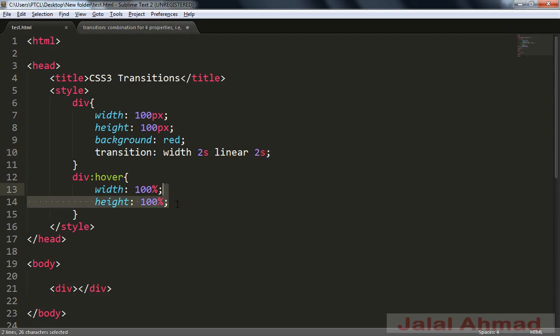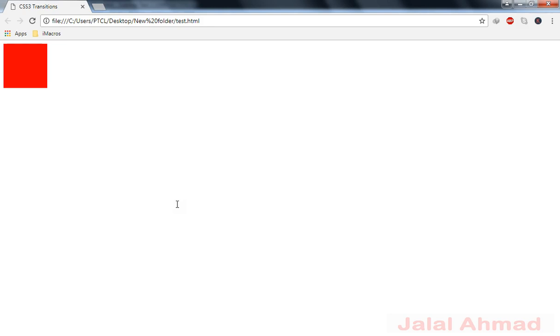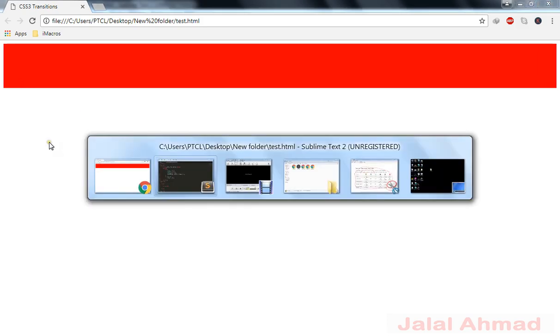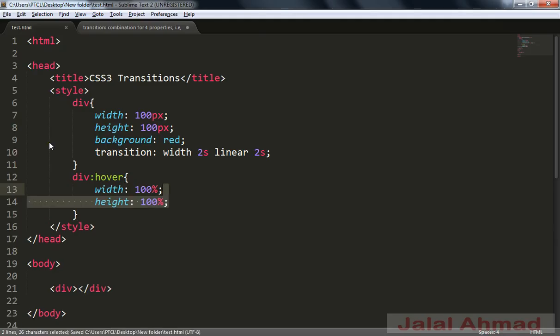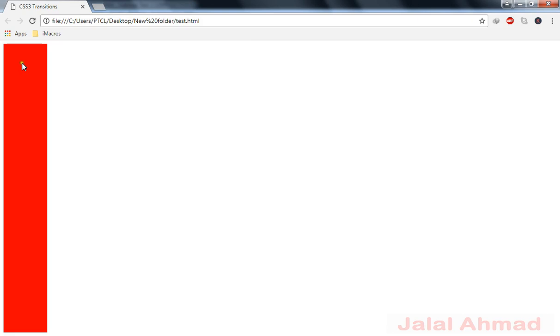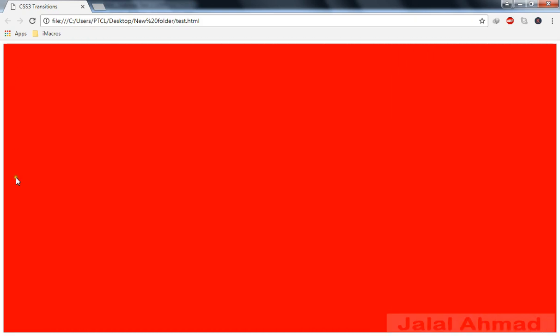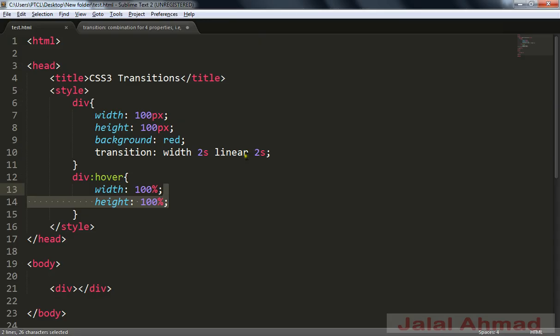Let me remove it first. It's waiting and you can see there. That was just because there is no height mentioned in here, so I will use height.